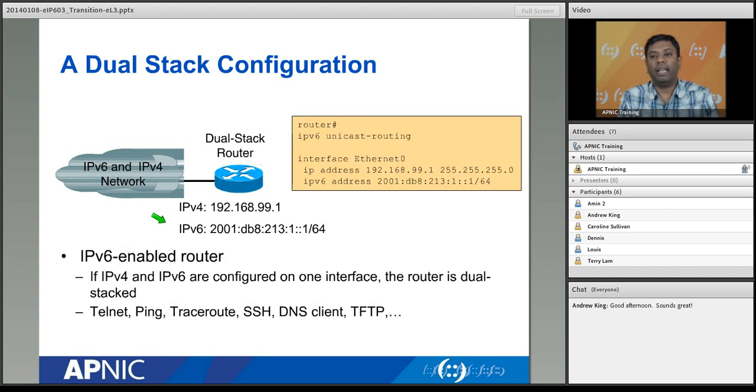So now if we see a dual stack configuration, how does it look? For IPv4 and IPv6 supported routers, this is what a Cisco router configuration looks like. We are configuring both an IPv4 address like this and an IPv6 address like this on the same interface, so that this router interface, which is Ethernet 0, will be supporting both V4 and V6 as a protocol.